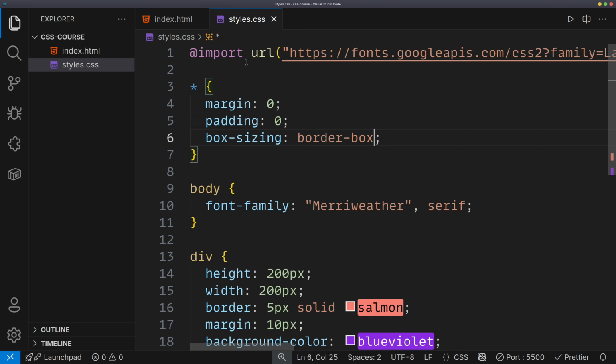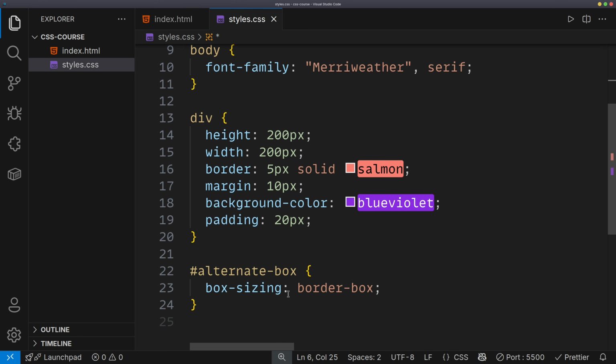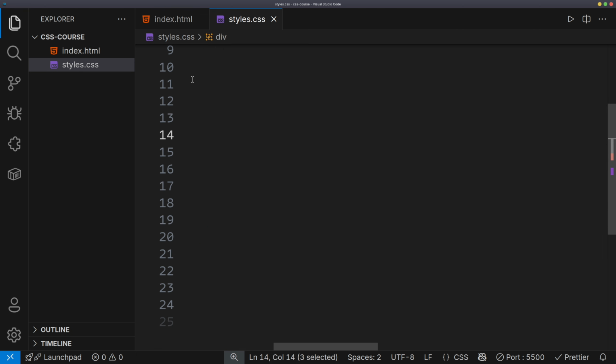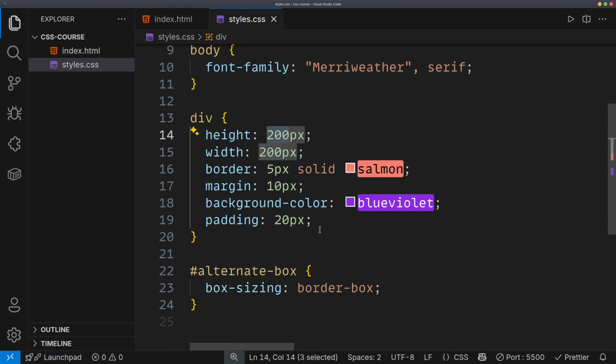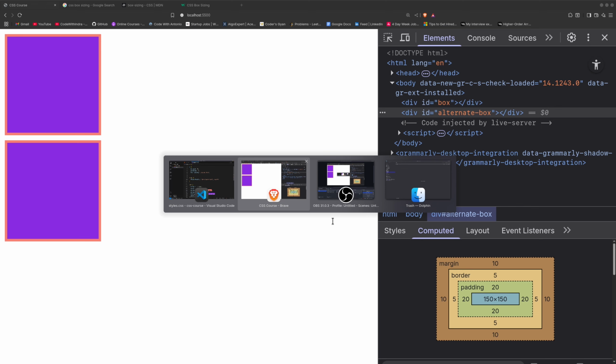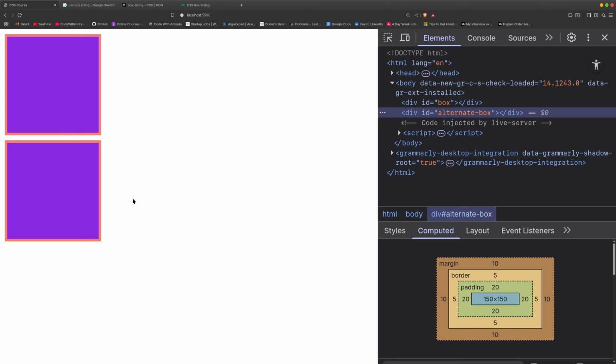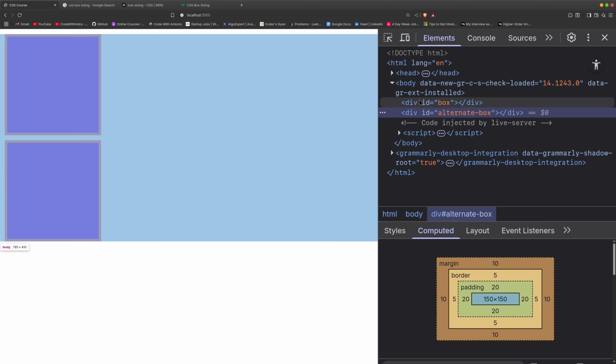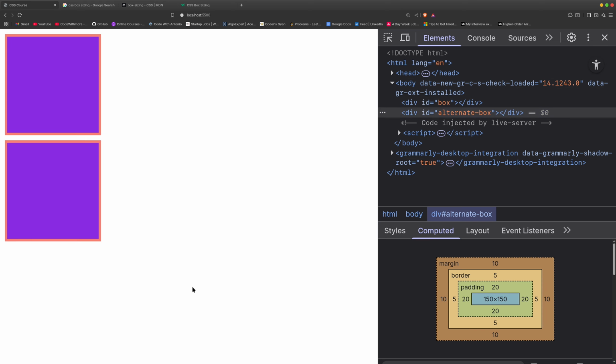So this alternate box div will have the total height of 200 pixel and the width of 200 pixel as well, or whatever I am setting it to. So this is the border box property, and it is a very important property. If I just go here, as you can see, nothing that much changed, but the border box property also applied to the first box, and now the two boxes are the same size.